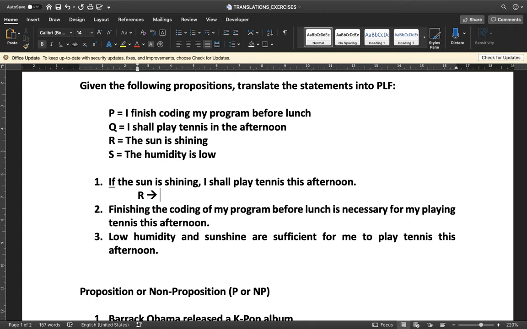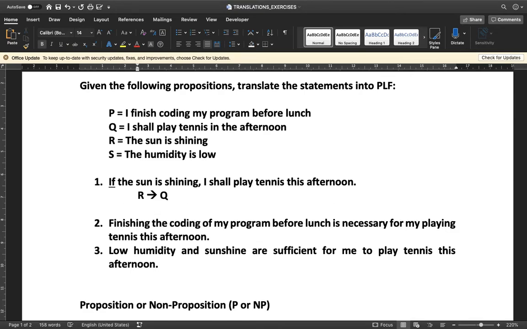So proposition R. Then yung consequence ng condition na yan, doon natin nilalagay sa right side ng implication symbol. I shall play tennis this afternoon. Okay, so proposition Q. So the PLF for statement number 1 is R implies Q. Okay. So R implies Q. Okay, next.